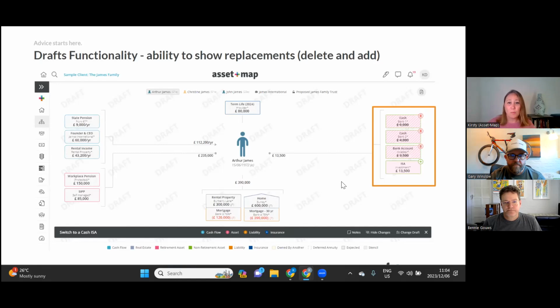In this example, I wanted to reflect for Arthur the impact of combining the cash investments that he has into one ISA investment. You can see that I've shown in the draft that I'm removing these 3 investments and adding an additional investment. Any financials that you remove during the draft will show a little trash can icon in the top right, and any financials that you add will show a little plus sign. By doing this, you can visually depict what we're moving or transferring from this investment to that investment.